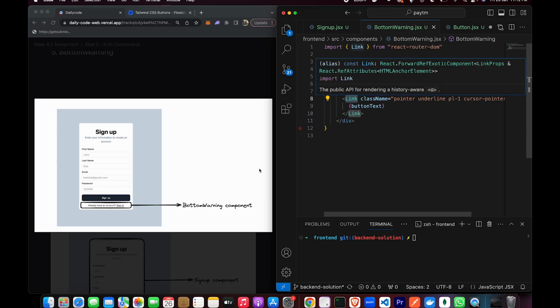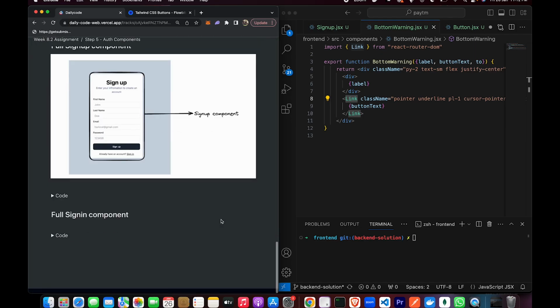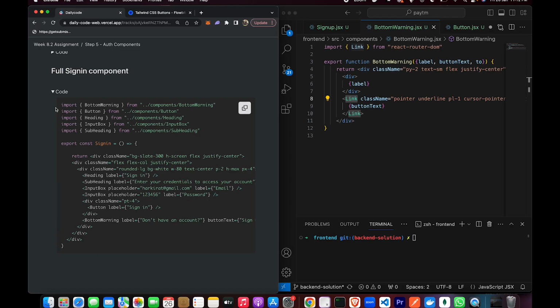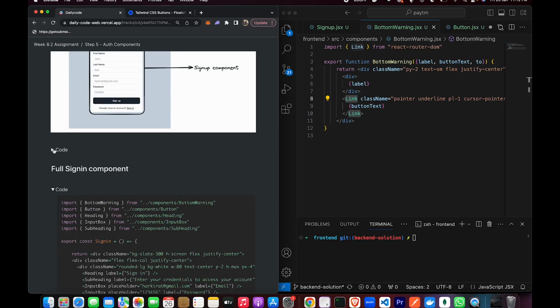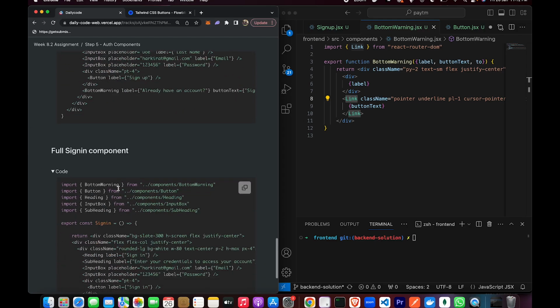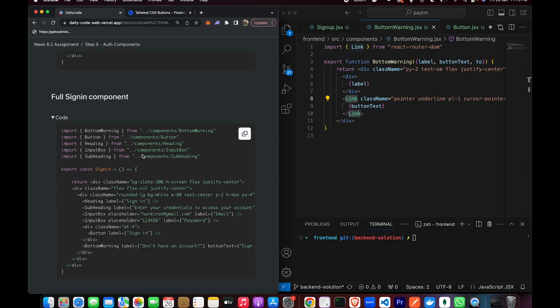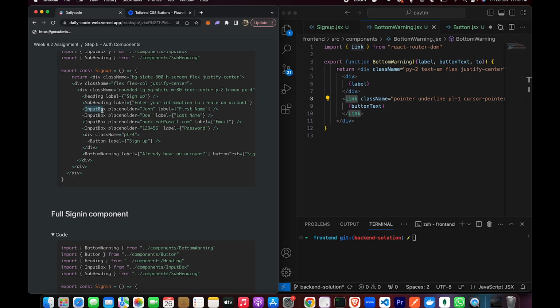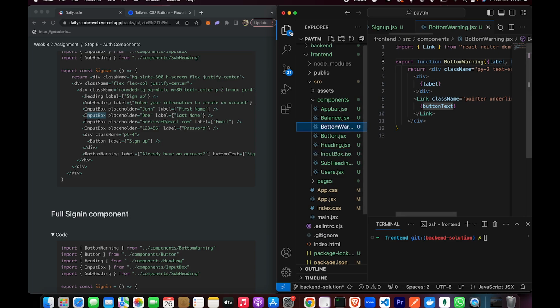All right. This much is good enough for you to create both the sign up page and the sign in page. This is what the sign in page looks like, and this is what the sign up page looks like. So you can look at the full sign in page, full sign up page. In the end, both of them use a bunch of components that I have just written, and they're very small components, all written and put in the components folder here.